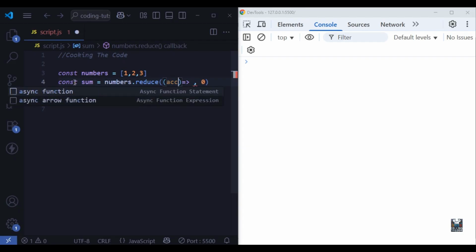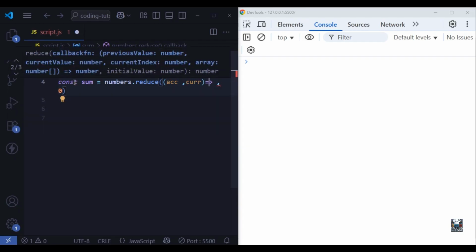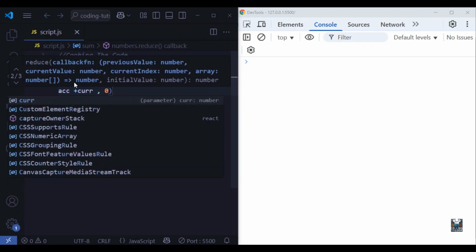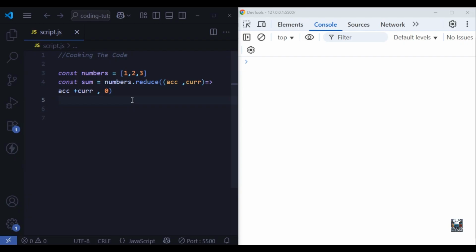It takes two elements, acc and current, right? And basically what we want to do is acc plus current. And as you all can see, we should get the result after logging this. So as you can see, we get the expected output. So let's move on to the next question.